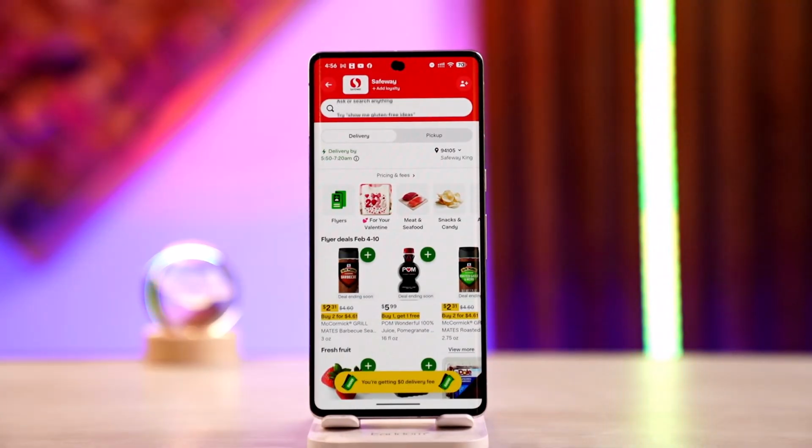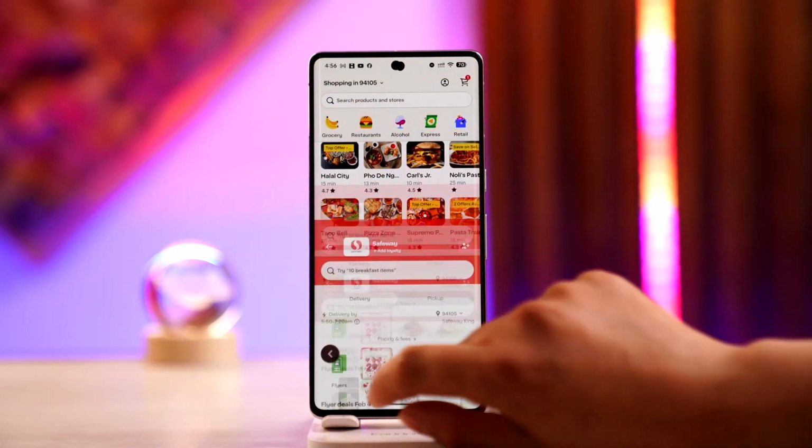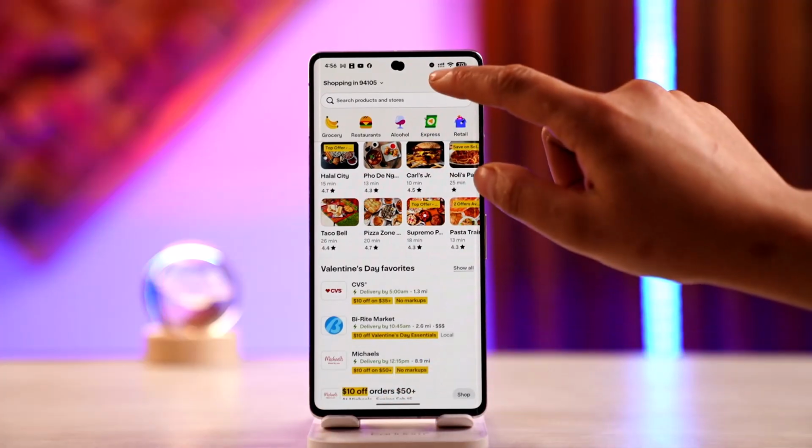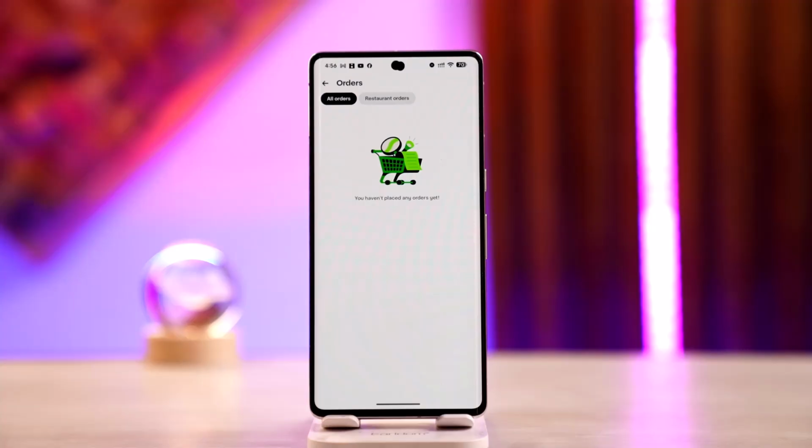Now, during the checkout page, you can select leave at my door if you are not around, or you could visit the order page to add instructions, provided the shopper hasn't already started working on it. If you want to add instructions as well, you can just go to the profile initials at the top right, and there you want to go to the order, and here you can go ahead and make changes as well. You could also send specific instructions directly to a shopper through the in-app chat feature.